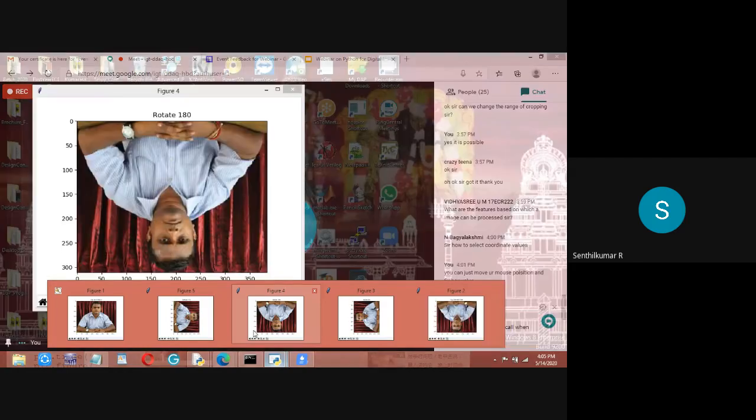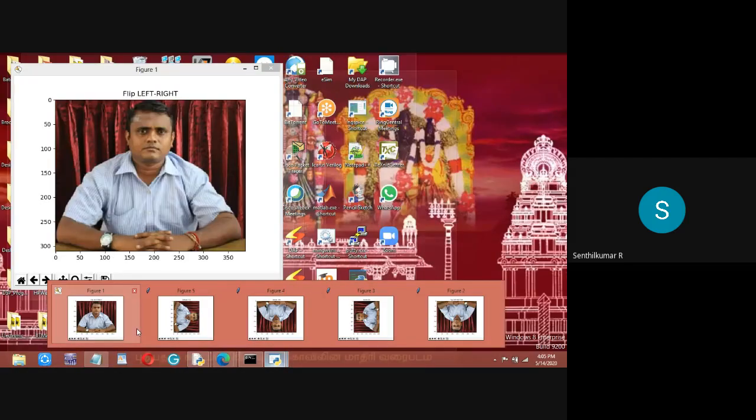Okay. Here, the first one is just a flip. Actually, the original image is something like this. Something different. Okay, just flip the left to right.